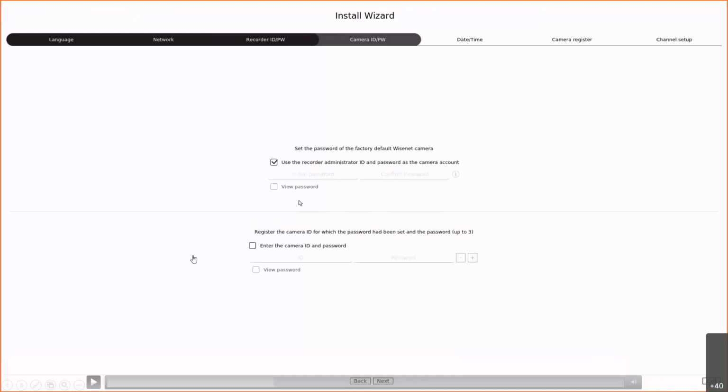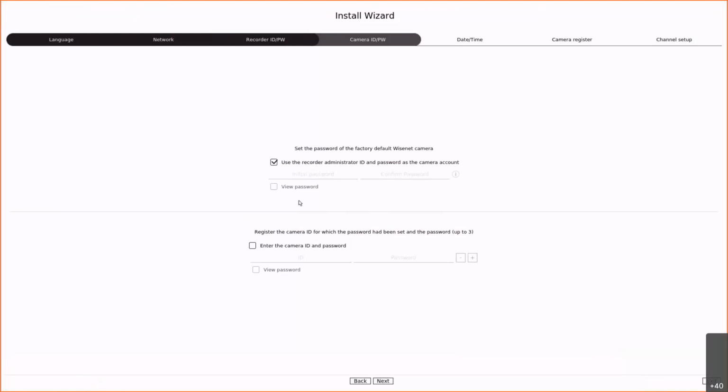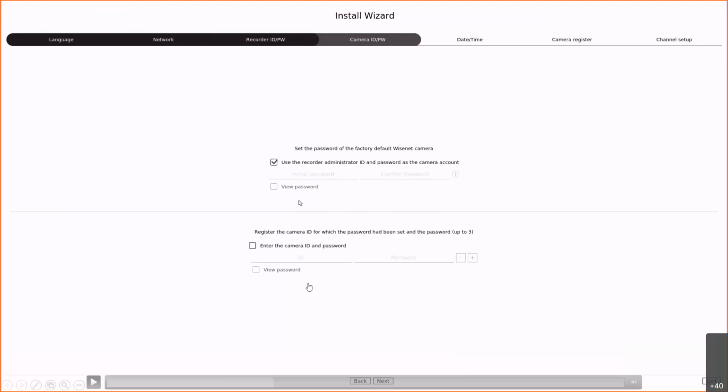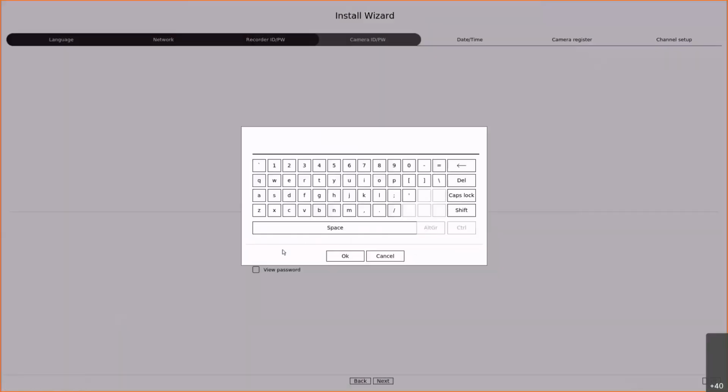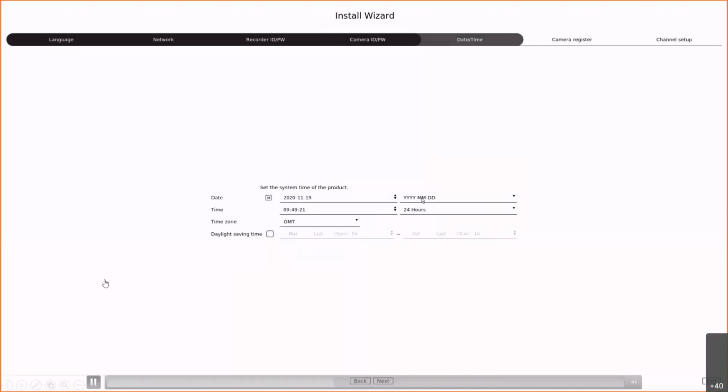And if you connect the MVR to some existing cameras which already have a password, then you can enter the camera ID and password here. Then the MVR will search and discover the cameras on the network, then automatically log in. And you need to set the time zone and timeline.